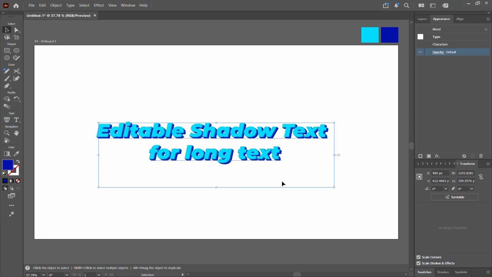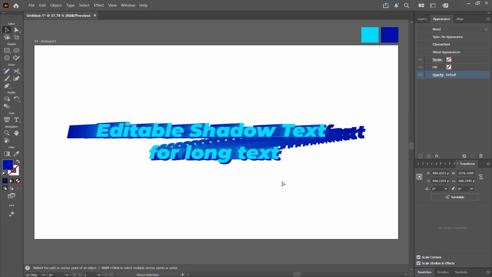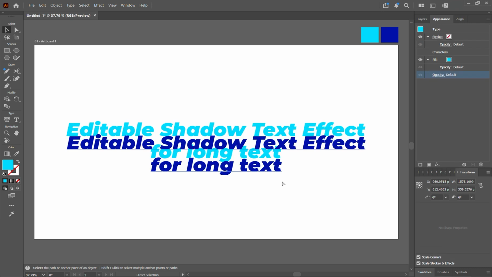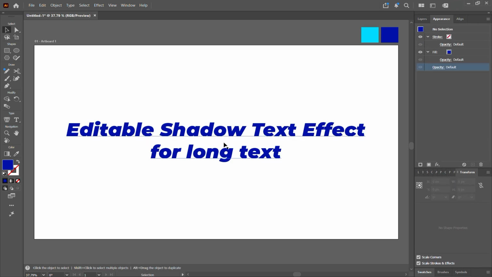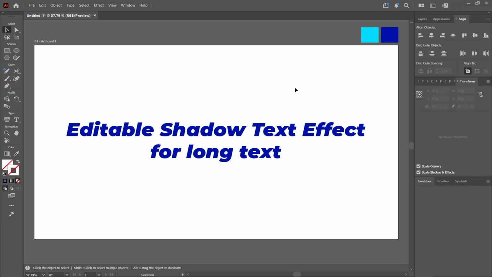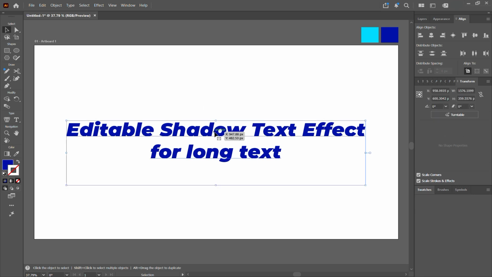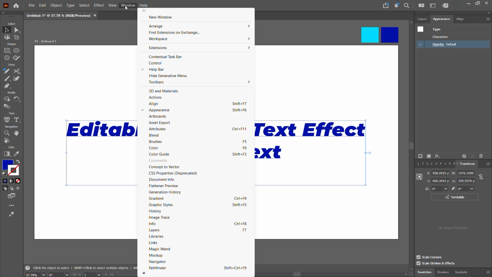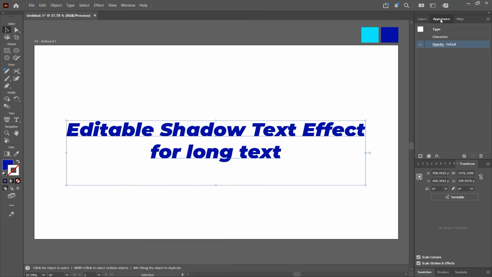So I'll go back to the text. I'm just doing Control Z. So we have this text. First thing we'll do is select this text, and if you have the Appearance tab, then click on it. If you don't have the Appearance tab, then click on the Window menu, and inside that you'll find Appearance and click on it. That will give you this tab.